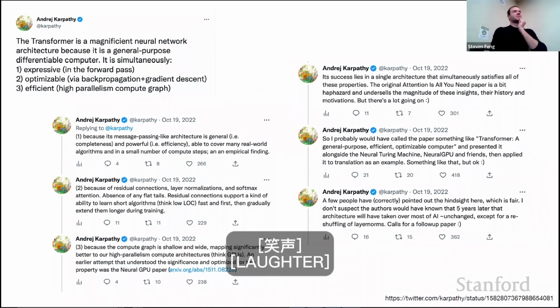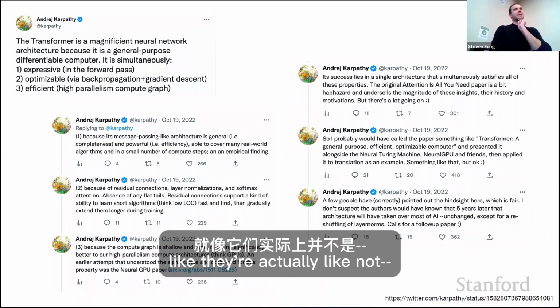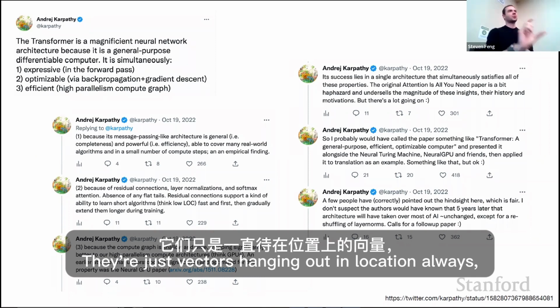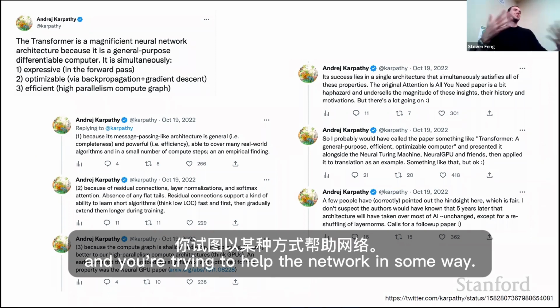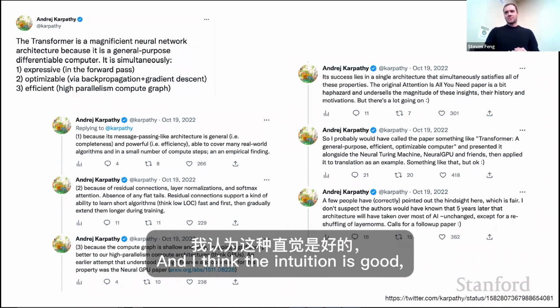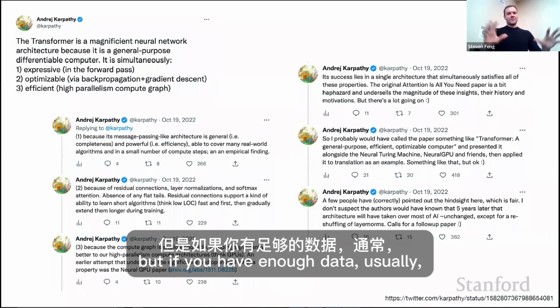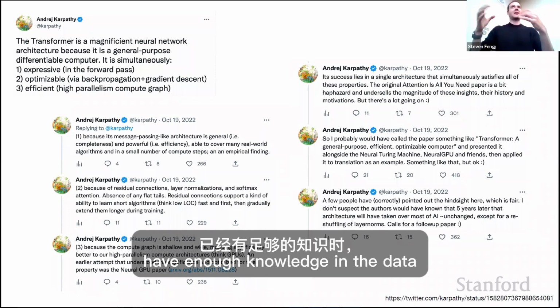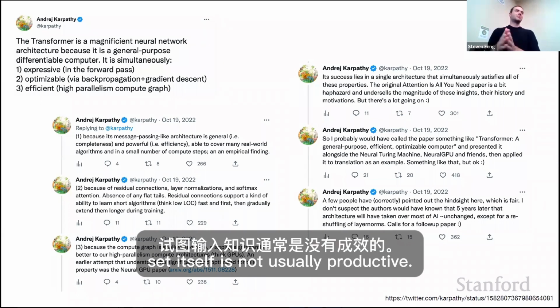I'm not sure if I understand the question. The positional encodings actually have very little inductive bias. They're just vectors hanging out in a location always, and you're trying to help the network in some way. I think the intuition is good, but if you have enough data, usually trying to mess with it is a bad thing. Trying to enter knowledge when you have enough knowledge in the data set itself is not usually productive.